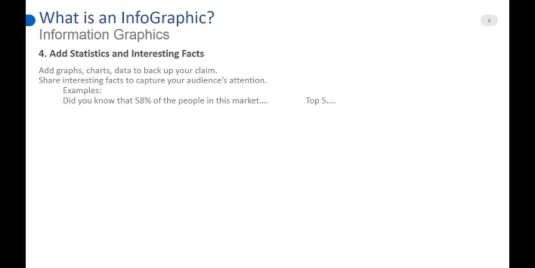So here are some examples of different facts, different sales copy essentially, that you can utilize. Stuff like, did you know that 58% of the people in this market do this? Or 58% of this market do not do this? Or 99% of this market don't even realize this statistic? Something that might be shocking but truthful at the same time. You definitely want to be truthful. You definitely don't want to lie.